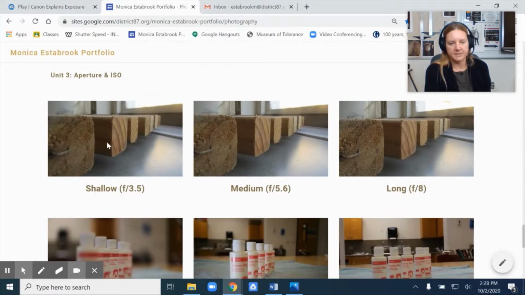You're going to stage a setting where you have at least 3 objects in a diagonal going back into space. So as you can see, these are pieces of wood going back into space. And each one illustrates a different depth of field using Aperture. And you're going to be using your Aperture priority mode. So this one was used in f3.5.